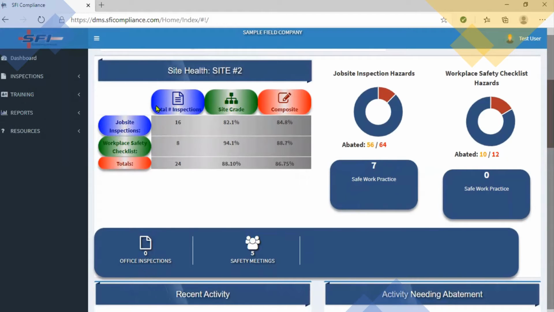This gives us a breakdown of our inspections. First, it tells you the number of inspections, whether it's job site or workplace safety checklist, how many of those have been entered, as well as the total. Moving to the next column, we see that we have our site grade. This is our average site grade for those inspections. And then we have our average composite score as well. This is based on the combination of our site grade and the abatements that have been made on our inspections.